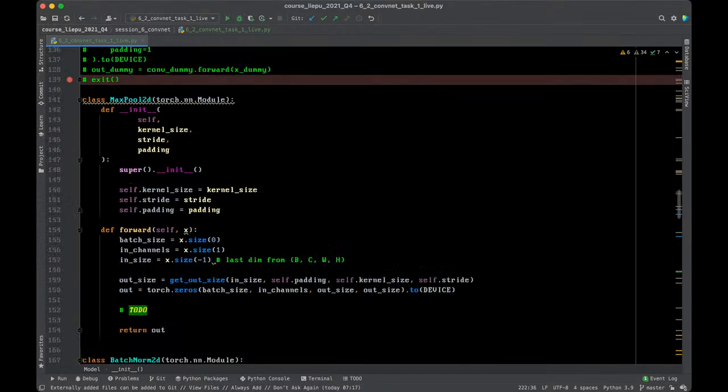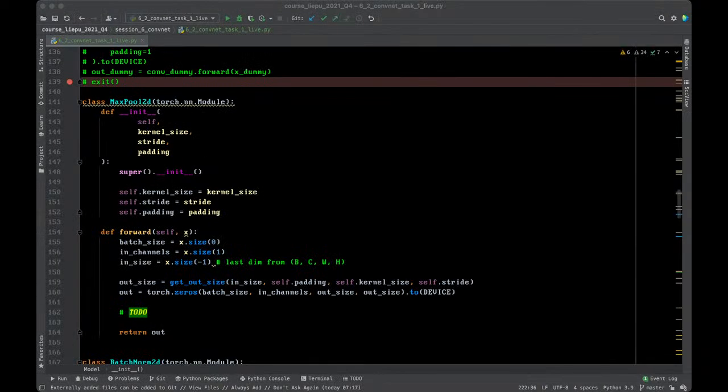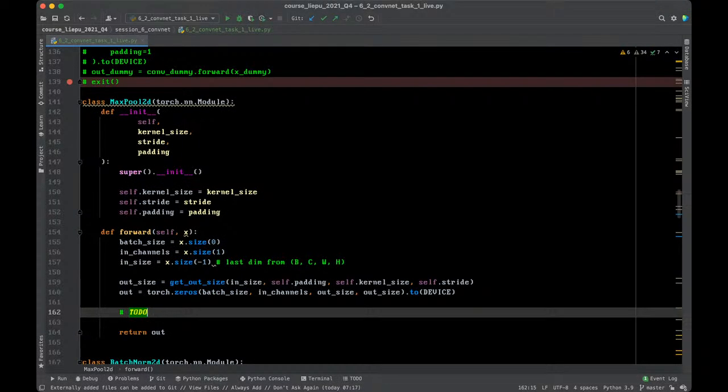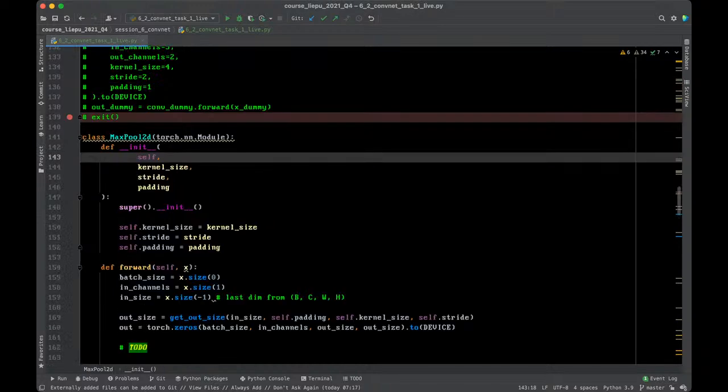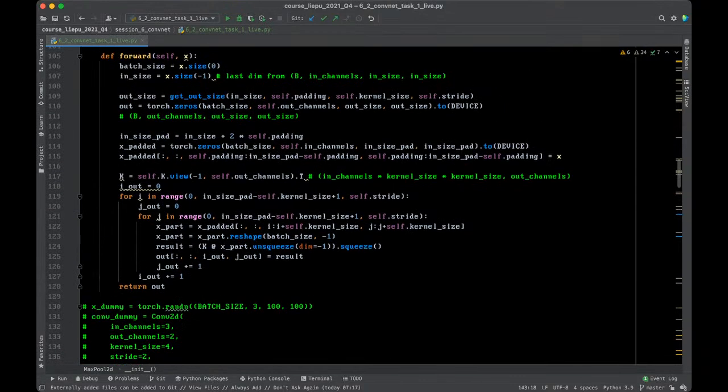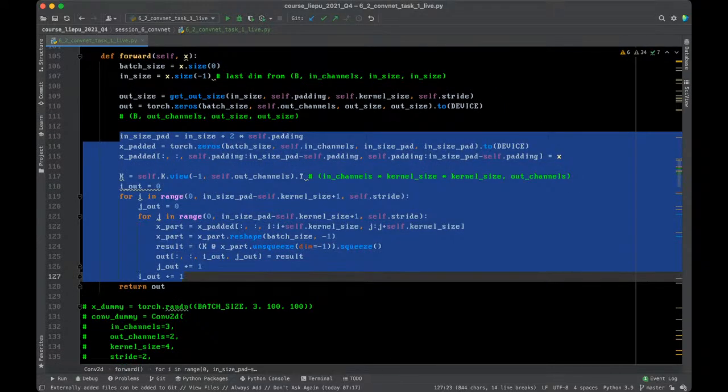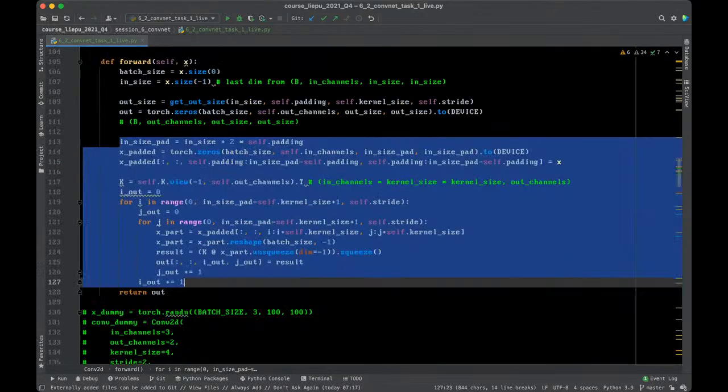So here, the max pool 2D. I will also open the task for max pool 2D. The task for max pool 2D is open now. This is task 6.3. Here there will be very similar stuff as we did previously, so I suggest that we just copy all of this code. We copy all of what we had in the convolution 2D inside the max pool.